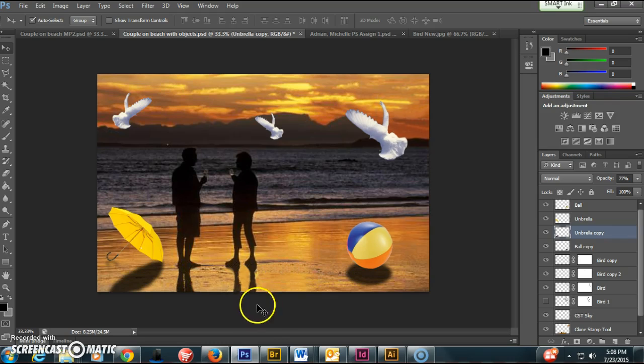So you need to add at least 2 objects to your beach, 2 or more, and they need to have realistic looking shadows underneath of them. So, good luck.